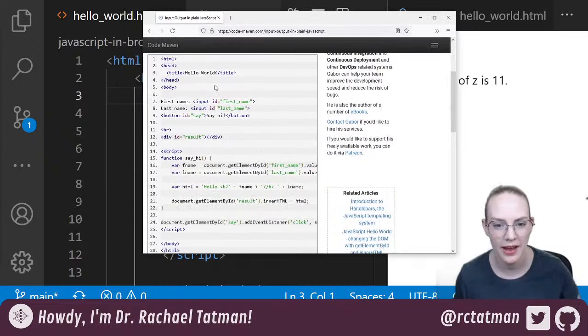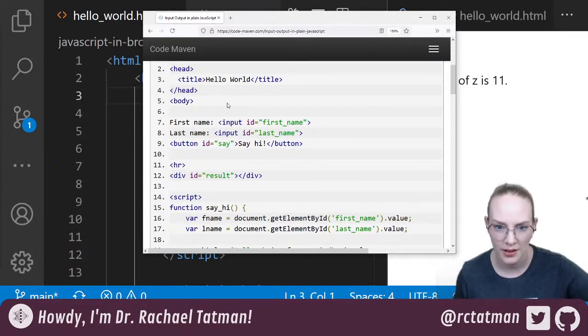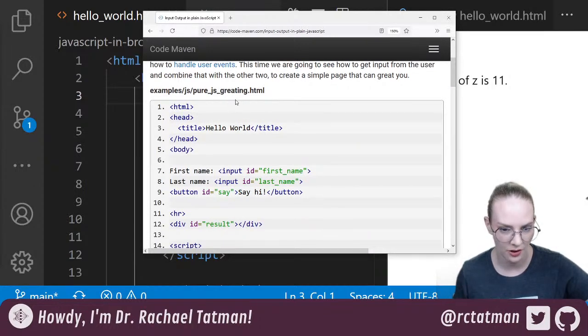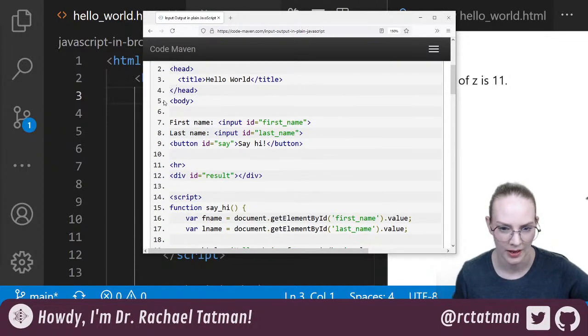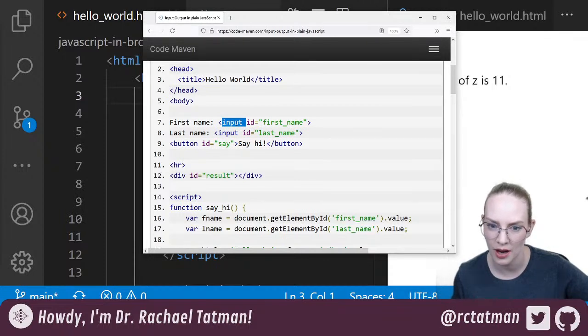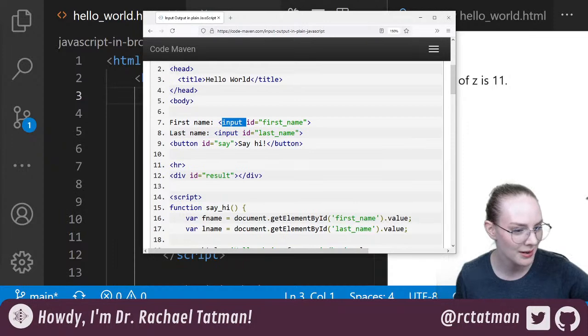All right, so we have here a little bit of an example. We have just an HTML file. It's got the head, hello world, in the body. First name, input ID first name, last name, input ID last name, button, say hi. So I'm guessing this input object is some sort of text entry, some sort of input entry that somebody can use. Hi, Nimit, welcome.